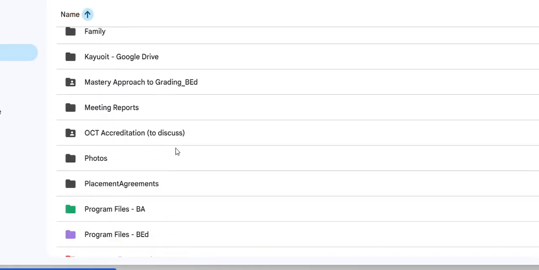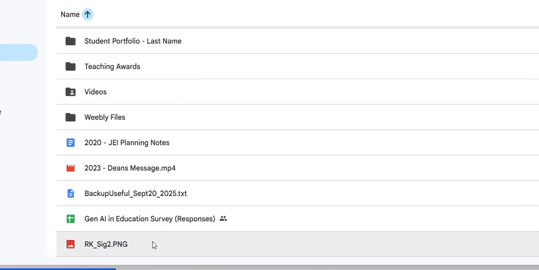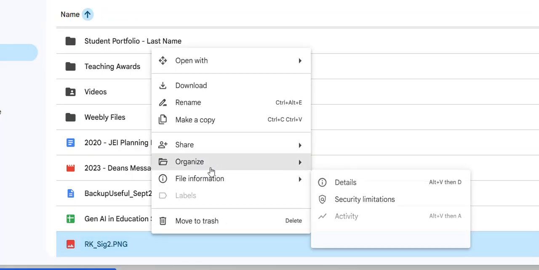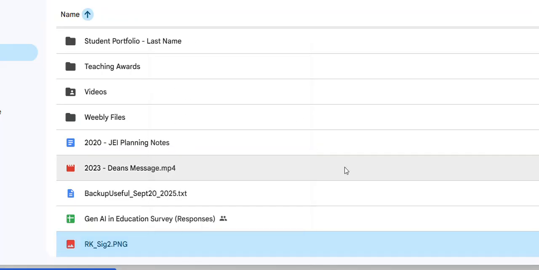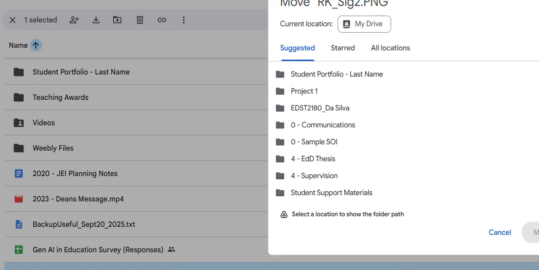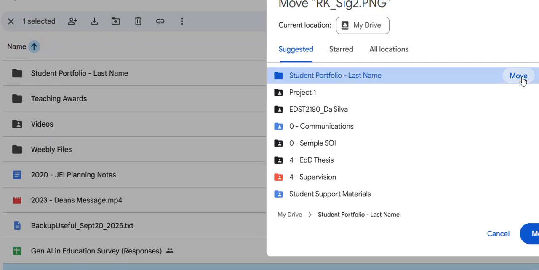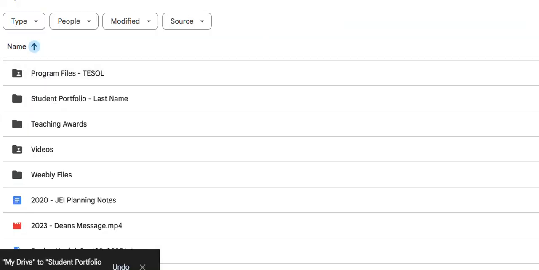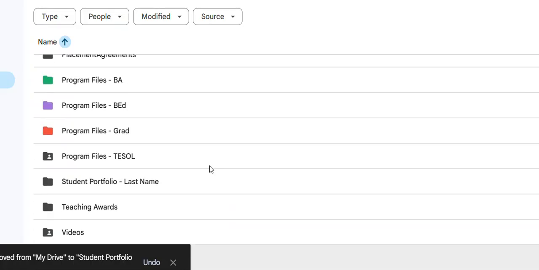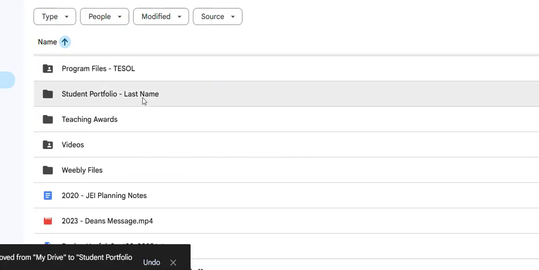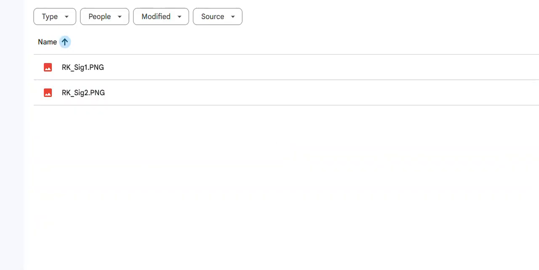I'll show you again. Right click, organize, move, and then student portfolio, move. Okay. And so now when I go into student portfolio, those are the two files.